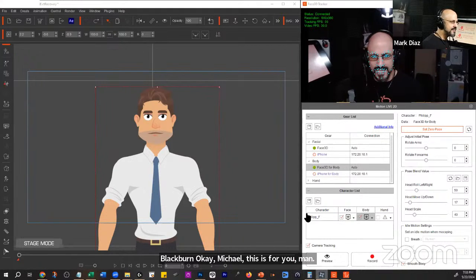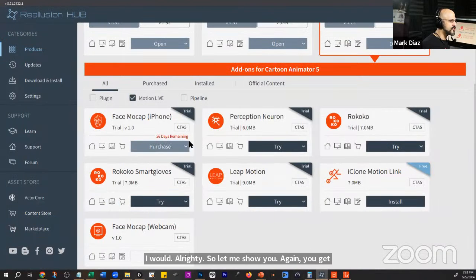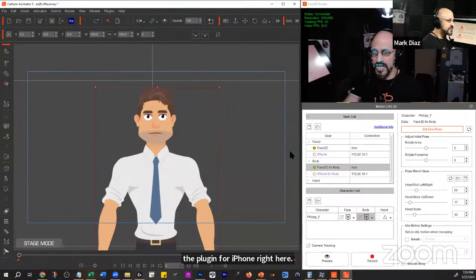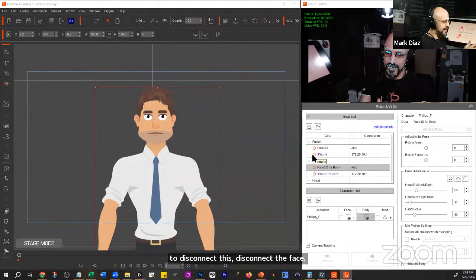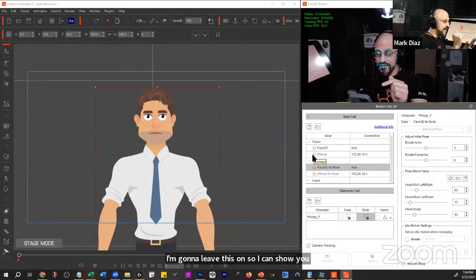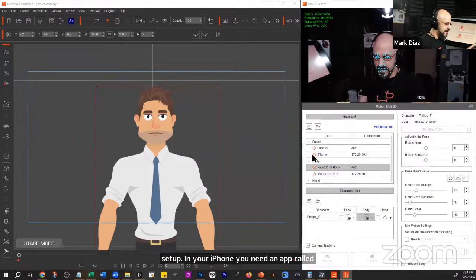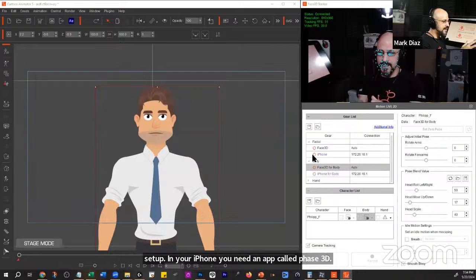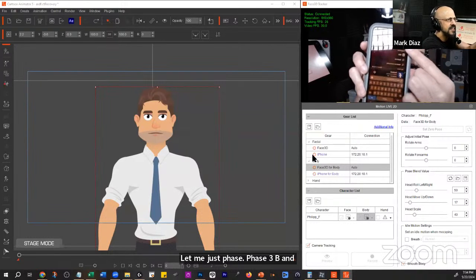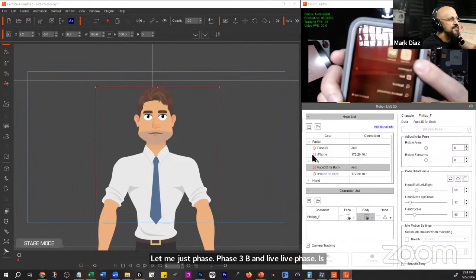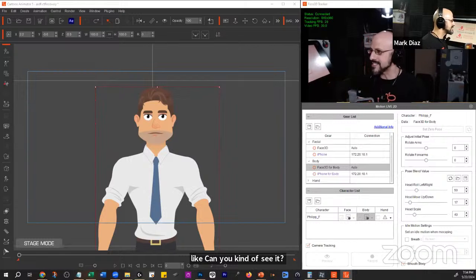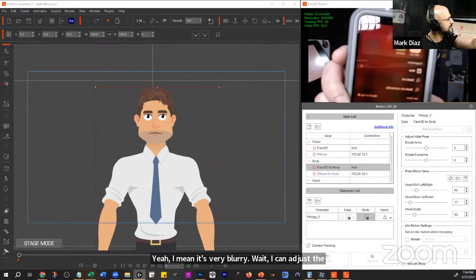Again, you get the plugin for iPhone right here. Just click on try. And once you have it, I'm going to disconnect the face. I'm going to leave this on so I can show you how I have it set up. On your iPhone, you need an app called Face 3D. Let me open Face 3D. And live face is, can you kind of see it? It's very blurry. Wait, let me adjust the focus.